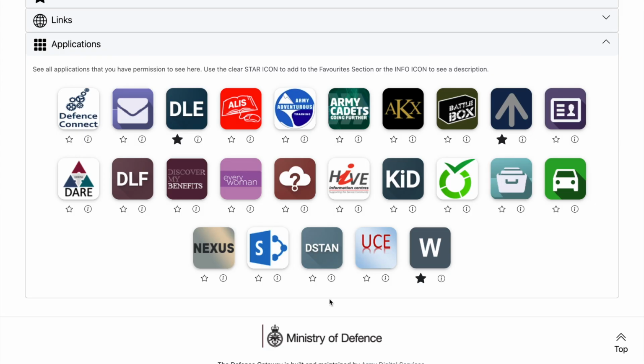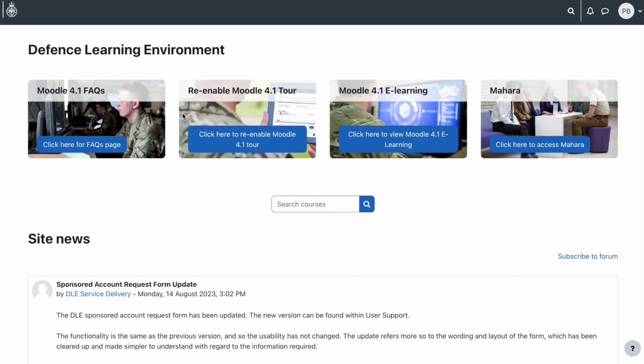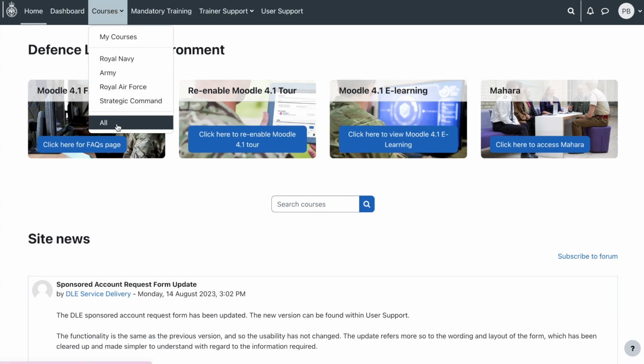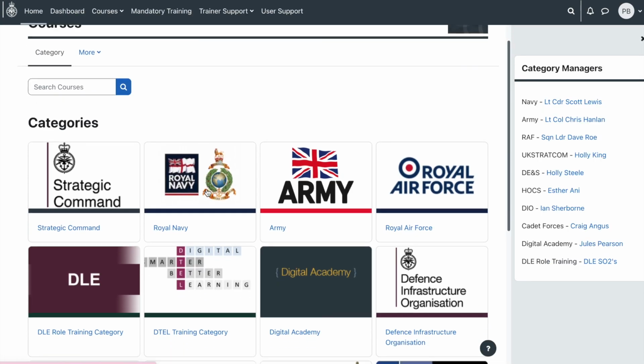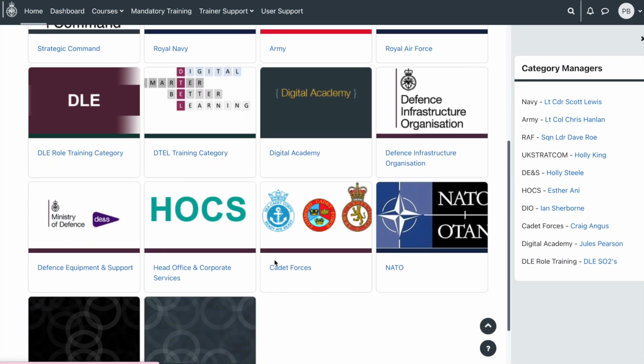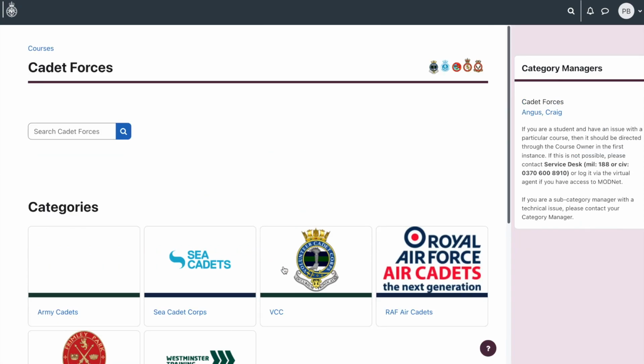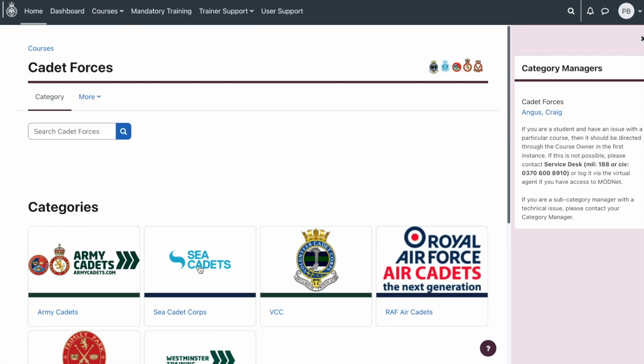If we go back onto here, we can go to the learning. So we need to go through these. On this one, it's important to go for courses, all courses, and then flick down the page and you will see cadet forces and then Sea Cadets.